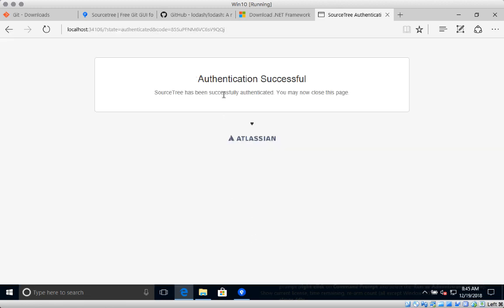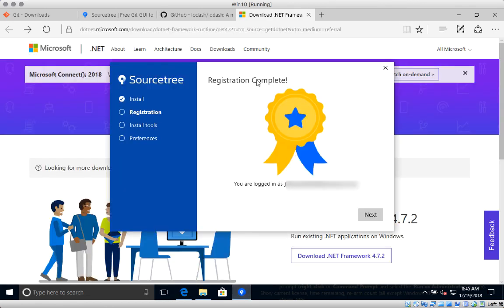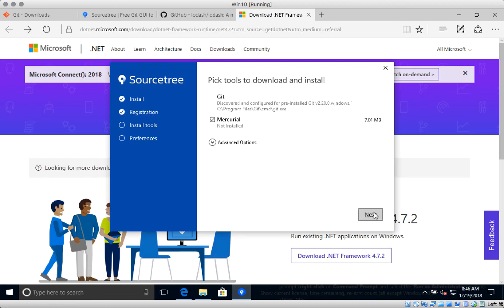So it says over here, authentication has been successful. We can close this page. So let's do that, and let's go back to SourceTree, and we can see, great, registration is now complete. We can click on next to continue.